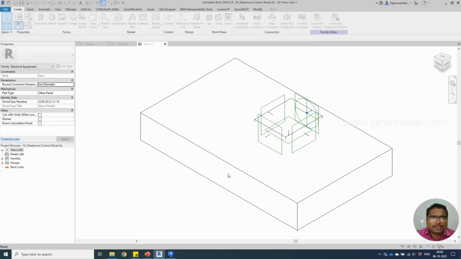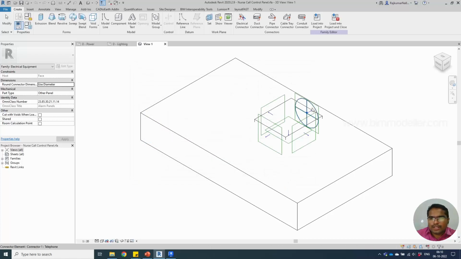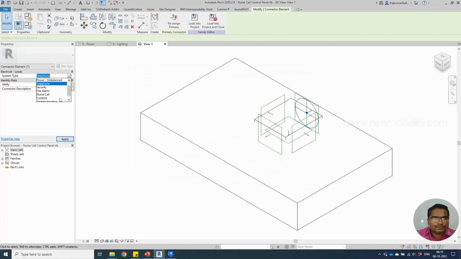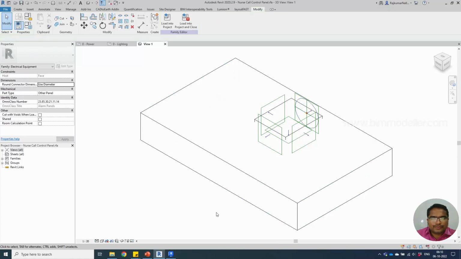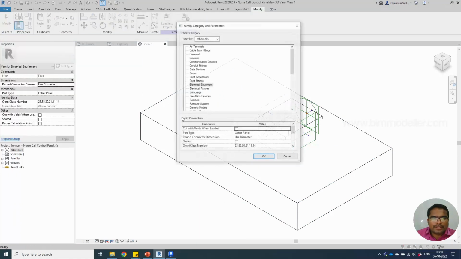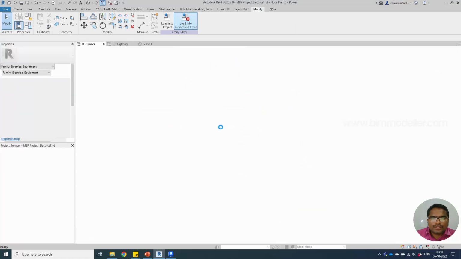Save the family to desktop. Save this as nurse call control panel, and change the connector setting to nurse call. The settings will be category electrical equipment. With this, save the family once again and load into project.